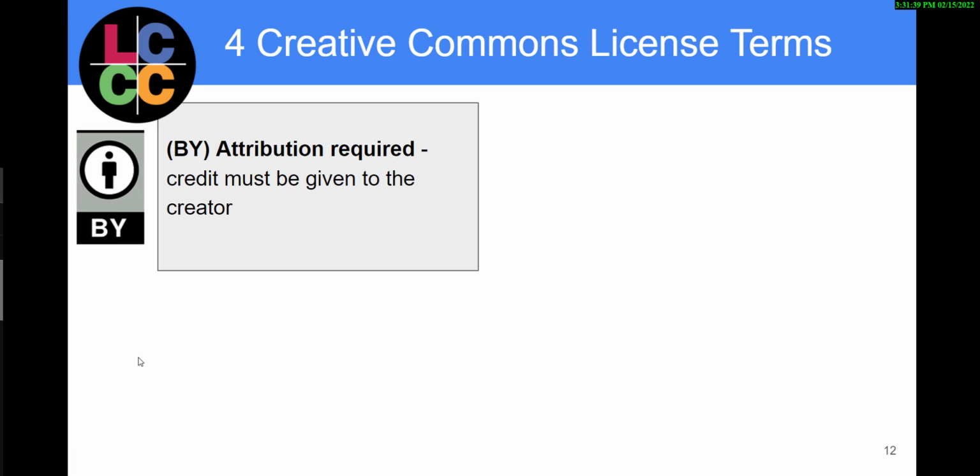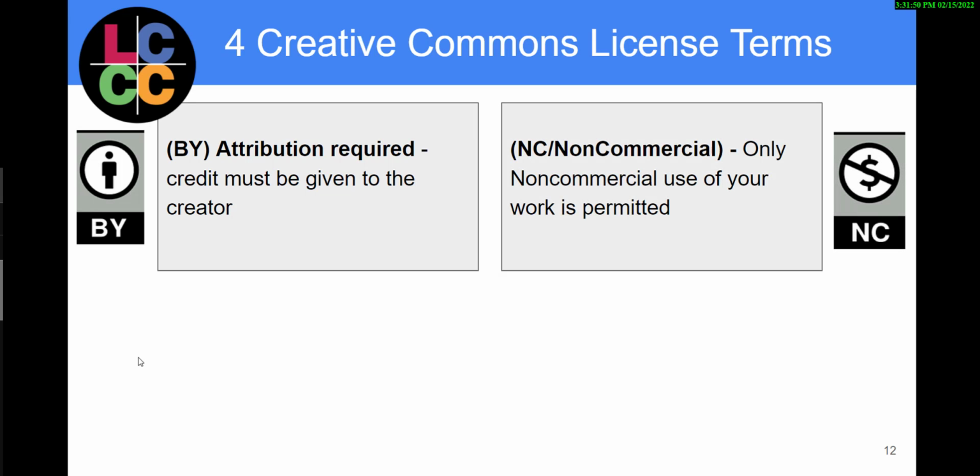There are 4 Creative Commons license terms that make up the 7 types of Creative Commons license that will be discussed on the next slide. First is the attribution required, or the BY license. Credit must be given to the creator through an attribution. Next is the non-commercial, NC. Only non-commercial use of your work is permitted.